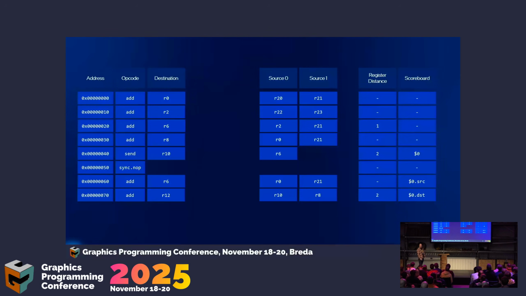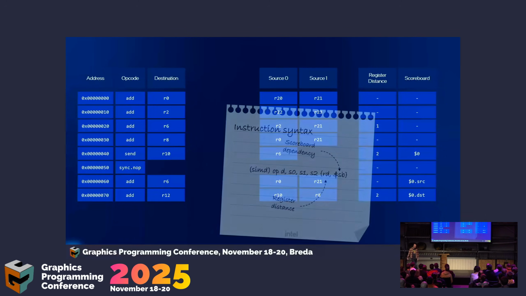Let's look at some of the data hazards. To do that, we need to understand how the XVE's instruction set architecture looks. This is some random bit of assembly code. I don't know what it does, it's just made up. Well, it obviously adds numbers and stuff, but anyway. So this is the address, these are the opcodes, that's the destination register, the source registers, and then this other stuff we'll get to in due course.